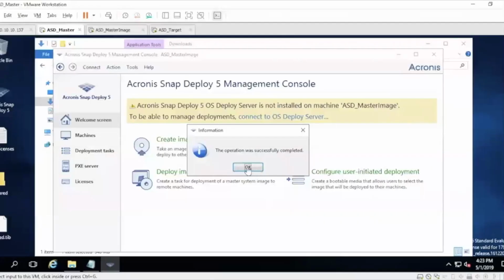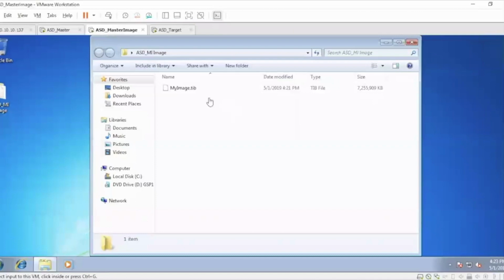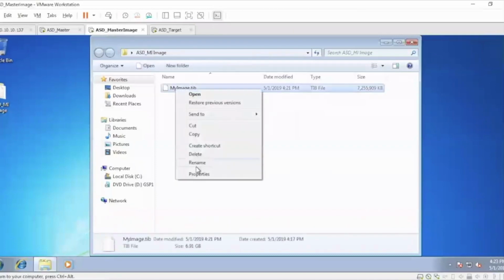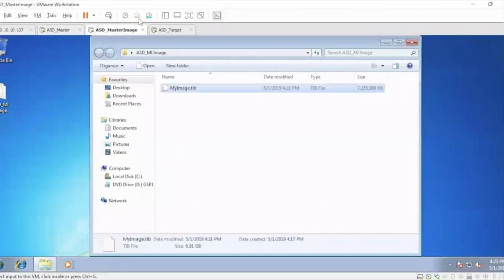It's now been created successfully. And we can go over to our master image, which is where we saved it. And as you can see here, we have our new TIB file. And that will conclude this video.